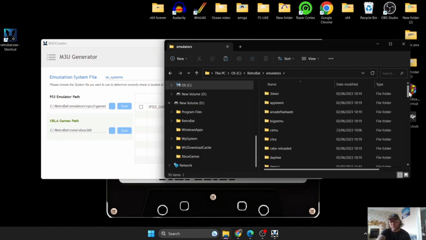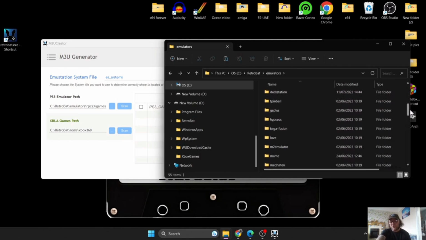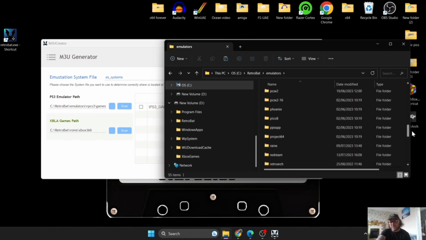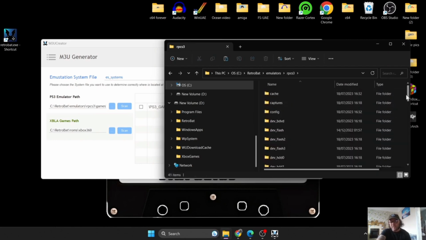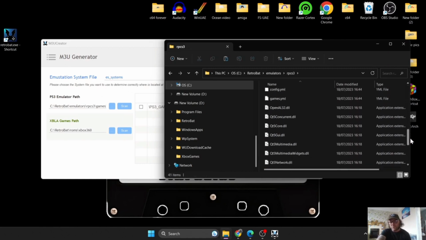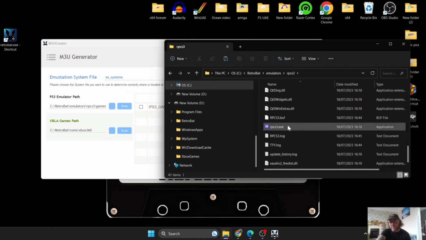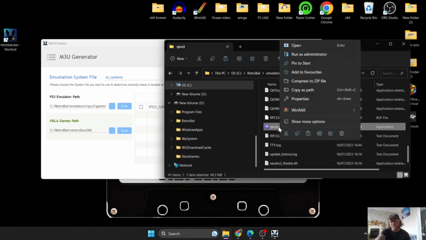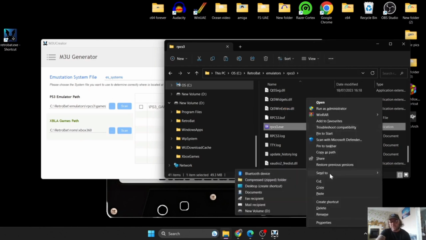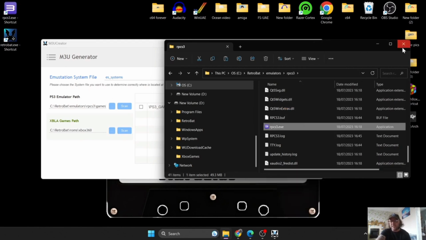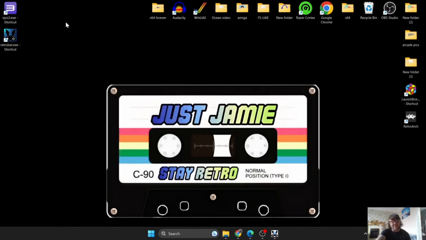So you can make a shortcut of this. What we're going to do is just go back to emulators and RPCS3. And the file you need to open up the emulator is the RPCS3.exe. And by all means, create a shortcut of this if you want. So just right click on it, show more options, and I'm going to go to send to desktop. And that's just made us an easy to access way of getting to RPCS3 if you're going to be using this outside of Retrobat.